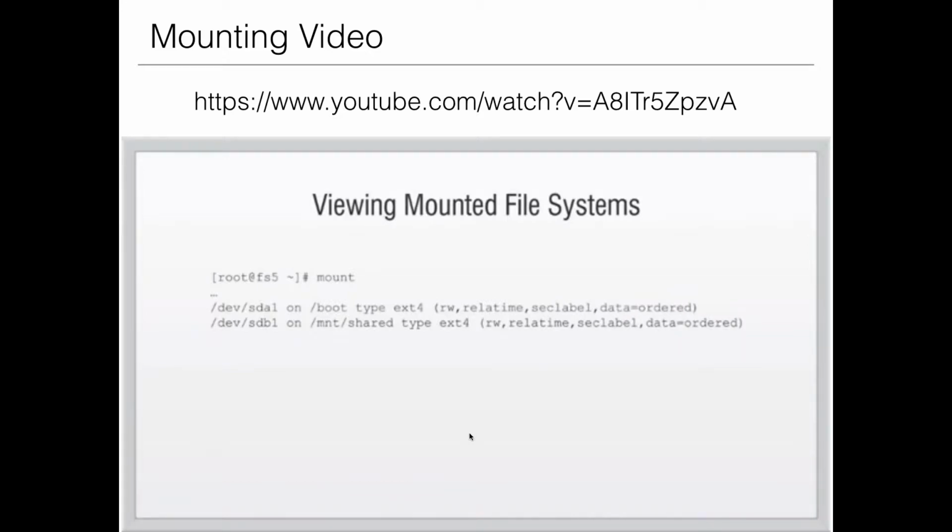Now, after mounting the partition, you can then use the mount command with no options and no parameters to simply view all of the mounted file systems. This is a very useful command that you should remember. You can then look through the output to verify that the device you specified is actually mounted in the directory you specified. In this case, we mounted /dev/sdb1 in the /mnt/shared directory using the ext4 file system.